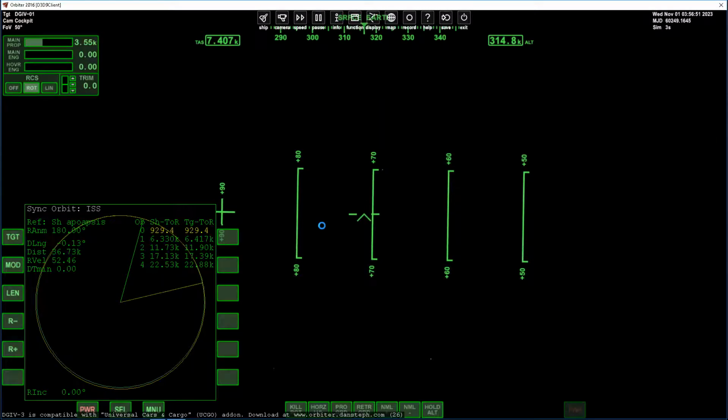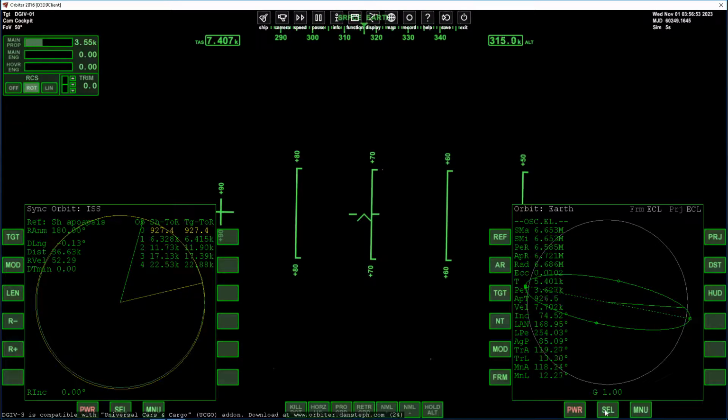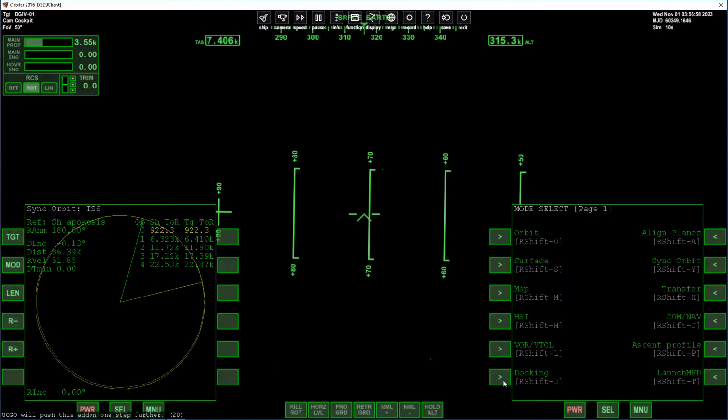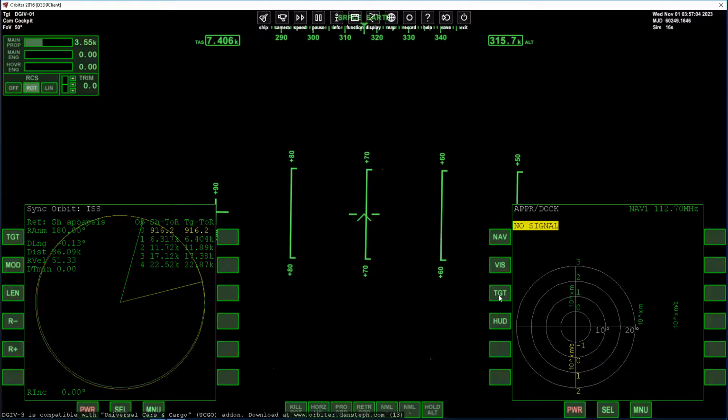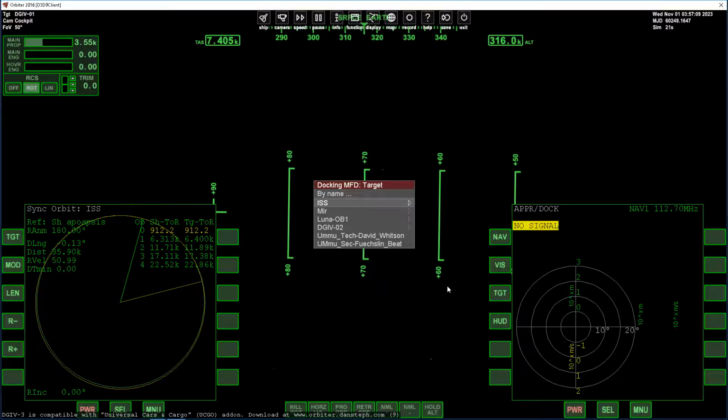Okay, so let's power up the docking MFD. Press power up and select and go to the docking MFD. And once you saved something and load something up again, then you have to target your target again. So let's go ahead and target the ISS and docking port.